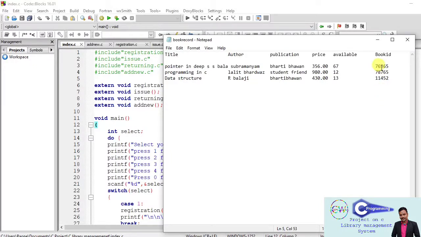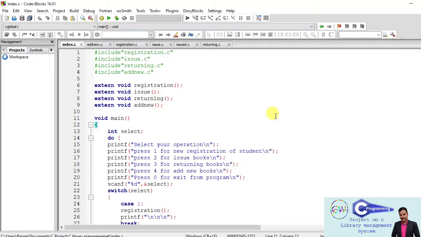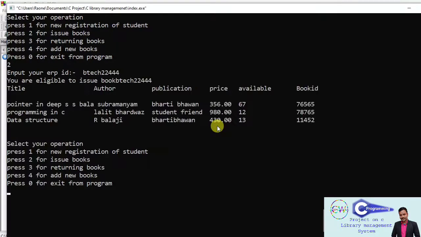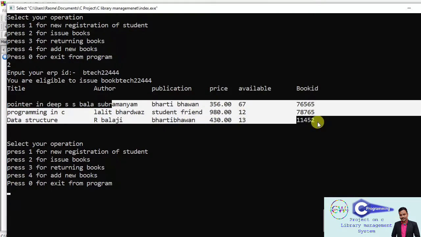Yes, now remember this book ID, 78765. Now again run it, compile it and run from here. Now input 2 for issue book and ERP ID btech 22444. This is our data here.